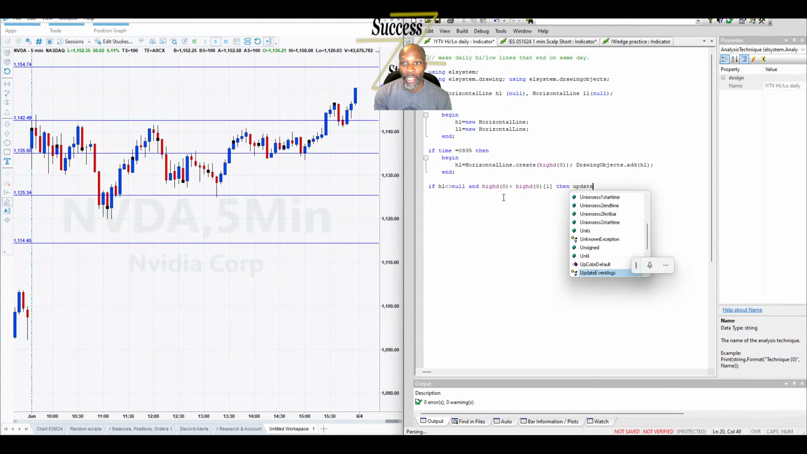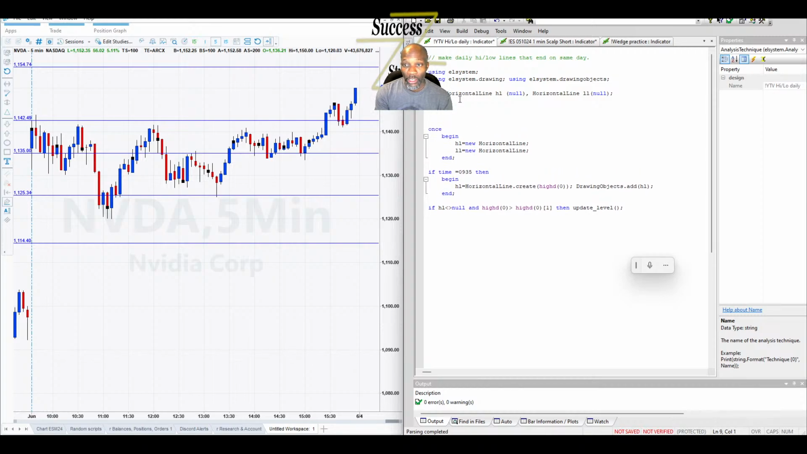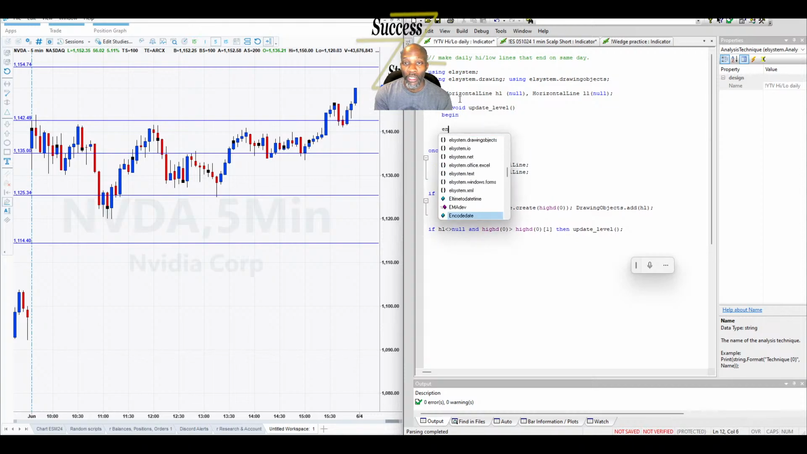Then update price, update level, and that would be a method. So we'll put a method up here that gets called on. There's going to be method void update level, begin, end. Okay, so it was fine.